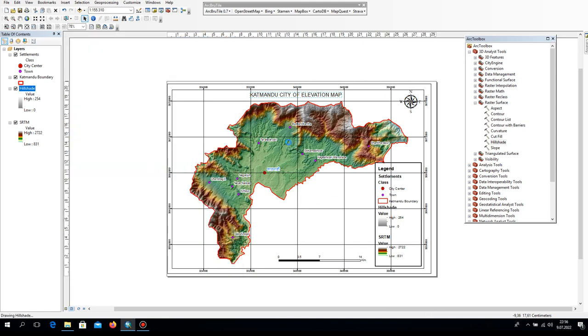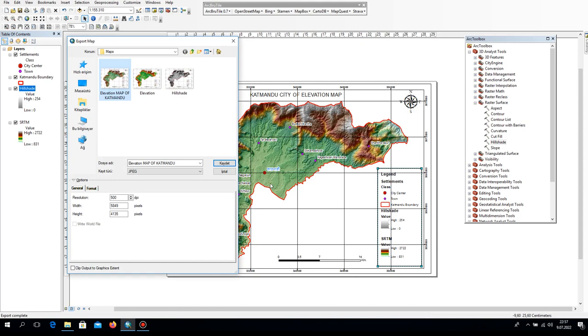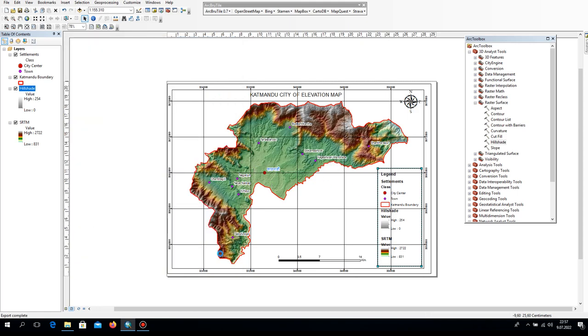So, elevation map of Kathmandu. It depends on you. In theses, most of the time people are using SRTM with hillshade. Okay, you've seen that. Especially these darker areas show the higher elevation, and these green areas show the flat areas. Okay, so here is File, Export Map again, and here is elevation map of Kathmandu. Save it. Okay, this one.